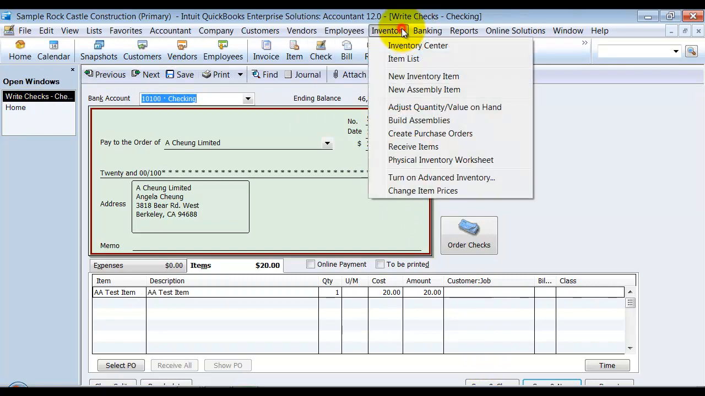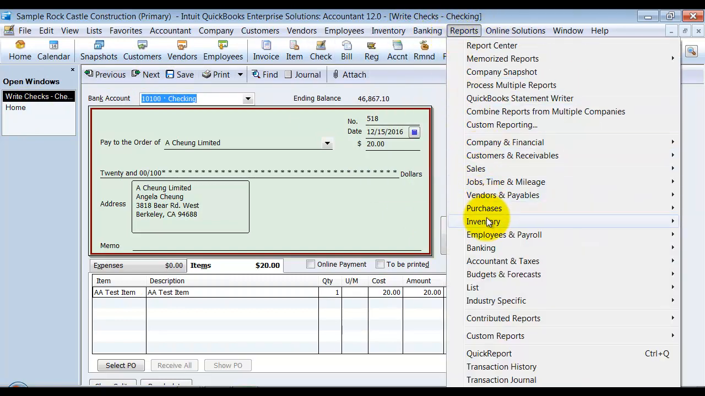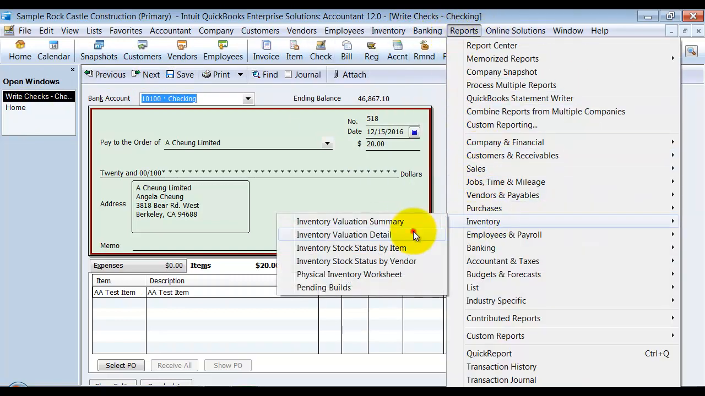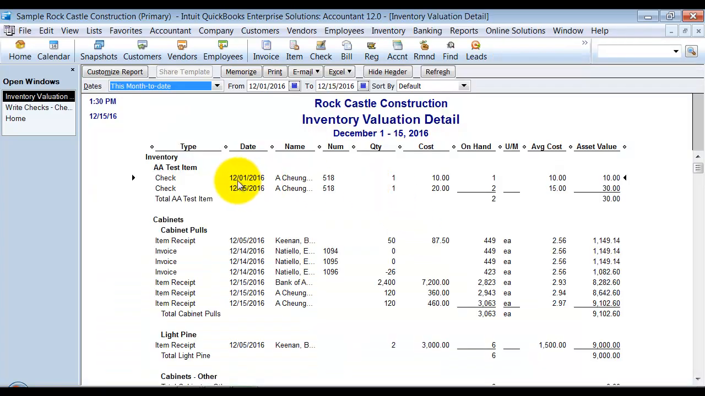If I look at my inventory valuation report, I have my test item here, my two purchases, and notice the average cost is $15. So where does that average cost fall into place, or why does that matter? Obviously our asset value is the two added together, the 10 plus the 20, so we have an asset value of 30, but the average cost doesn't come into play until we actually sell the item off.